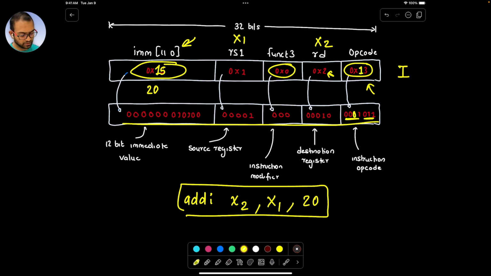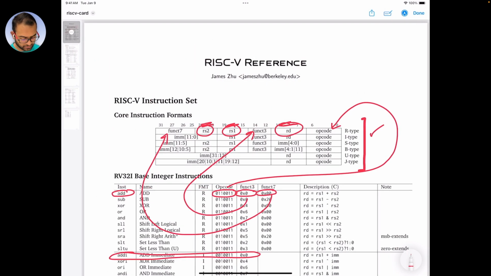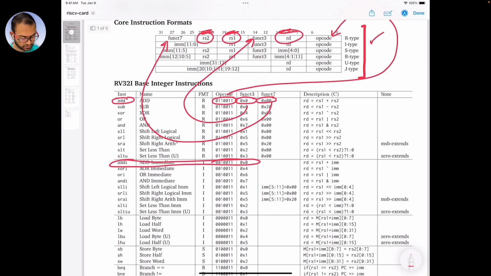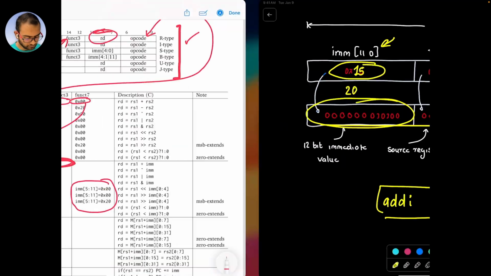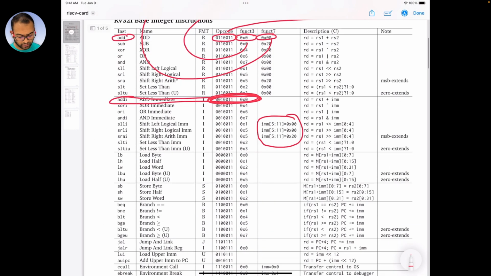So based on this 13, the CPU gets to know that it's an immediate type of an instruction, add immediate. And then the internal circuitry understands that once it sees this pattern in the opcode field, it'll go ahead and infer the bits available here as the immediate value. That's the idea, right?